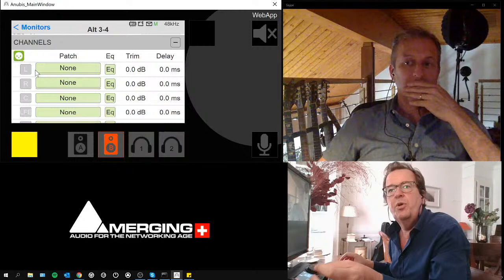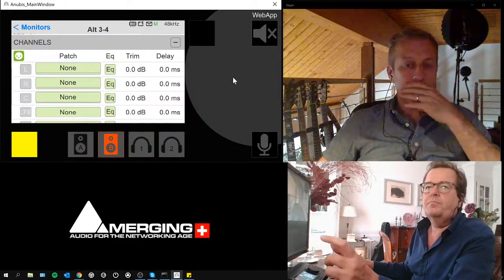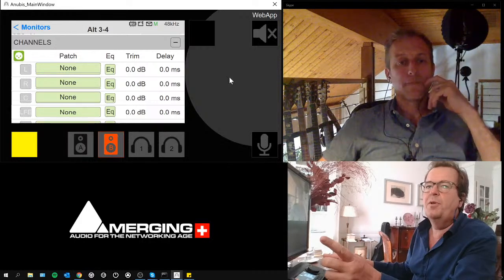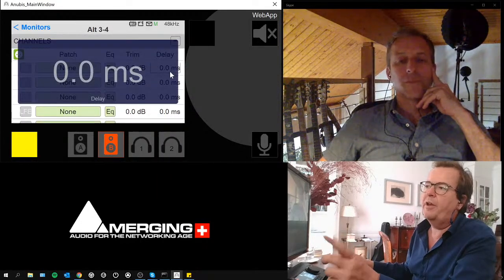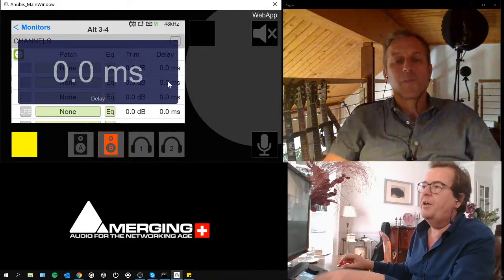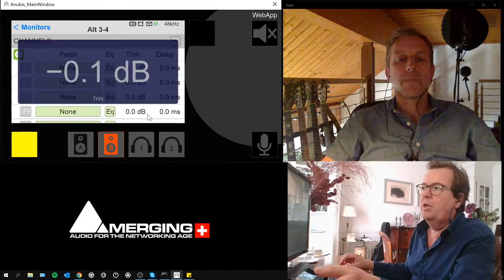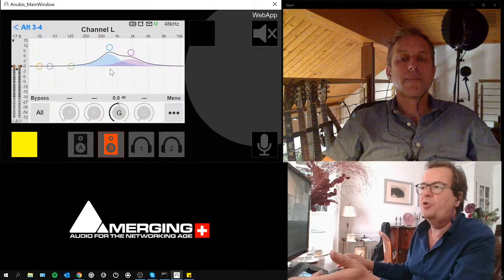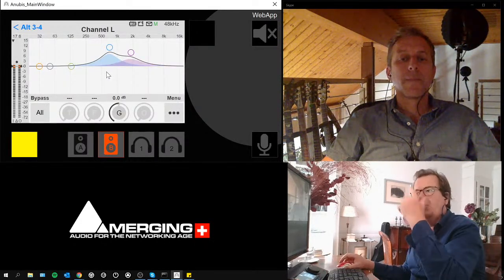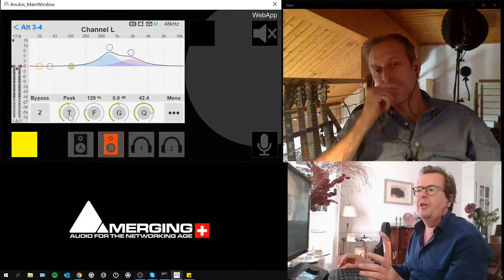Then this is where it becomes very interesting. For example, I can change the delay for my left channel. I can also change the trim. So this is for one speaker. And then, very nice, I can also EQ the output. So now this is the EQ on the output of my left channel of my 5.1. And I can change it.